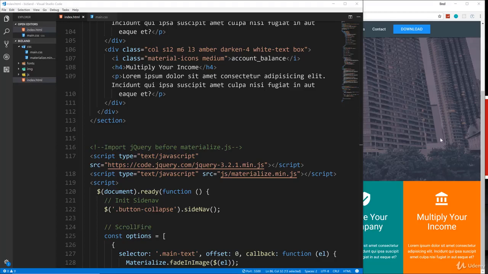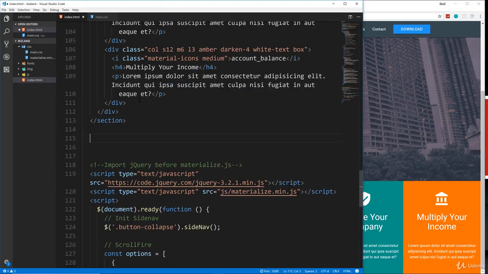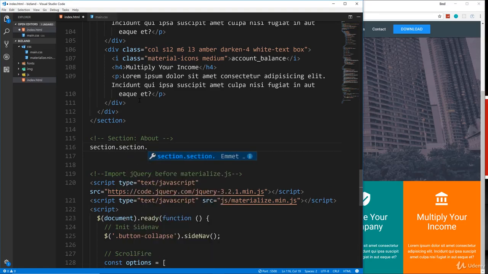Alright, so we have our landing area here, the header, we have the boxes. Now we want to work on the about section, so we're going to go under the boxes section, and let's say section about. Alright, so for this, I am going to use the section class and also create a custom class called section about. Let's also make it gray, and we will lighten it. We'll say lighten 3. And let's do center.